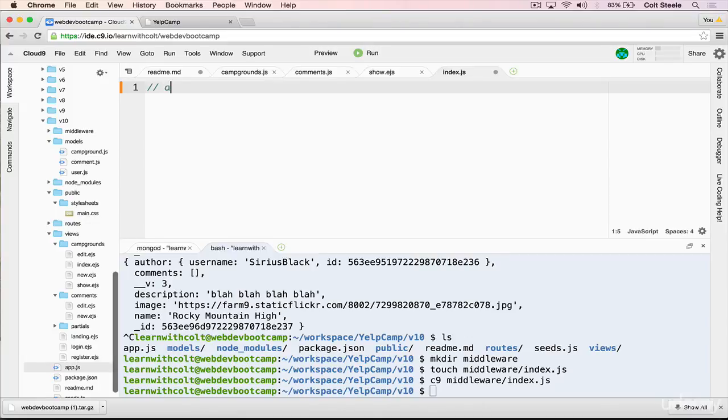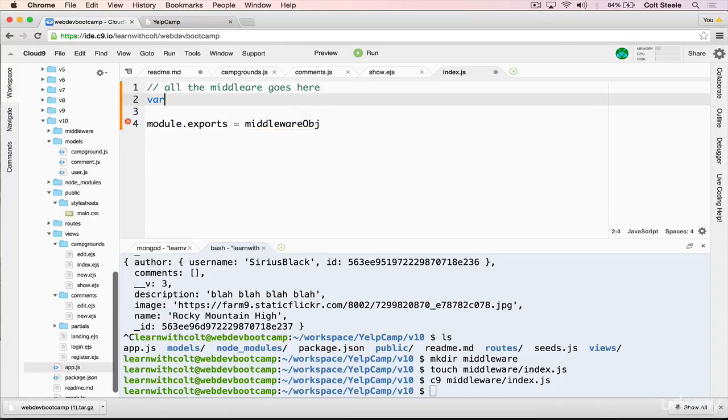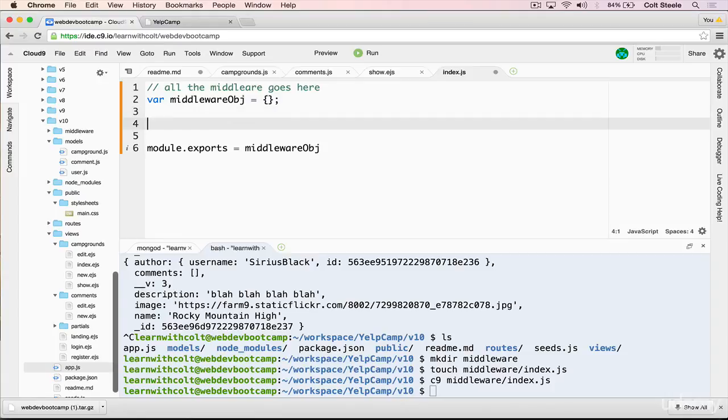And then in here, all the middleware goes here. And then we also need to add in our module.exports equal to something. So we need some object. And I've shown you a few different ways of doing this. We're going to call a variable called middleware object. It doesn't exist yet. We'll just do obj. And that will contain all of the methods. So we'll define that up here, and we'll just make it an empty object to start. And then we'll add in some lines that look like this.